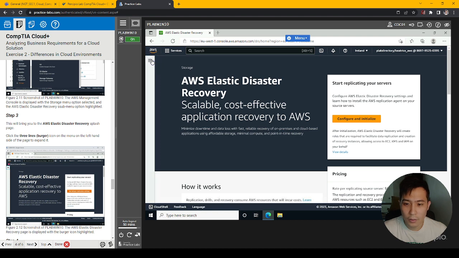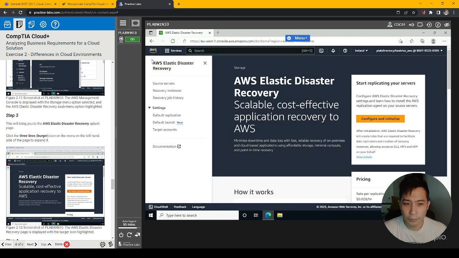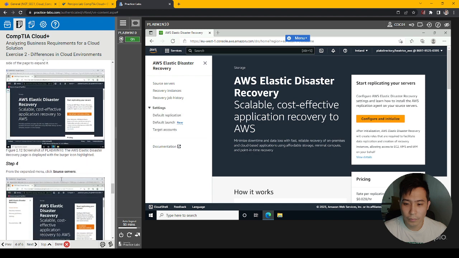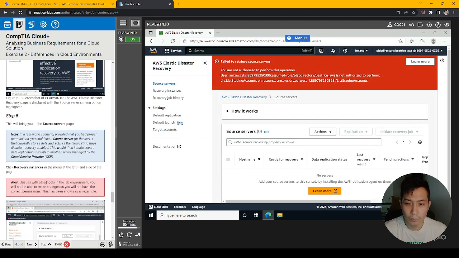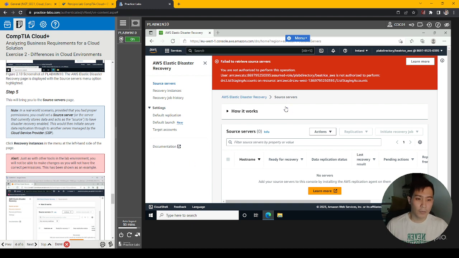Now let's click on this menu. And click on Source Servers. Now this will bring you to the page of source servers. In a real-world scenario, provided that you had proper permissions, you could set a source server, or the server that currently stores data and acts as the source, to have disaster recovery enabled.